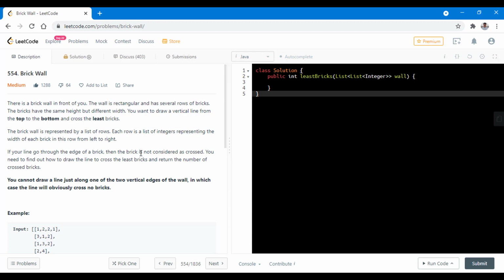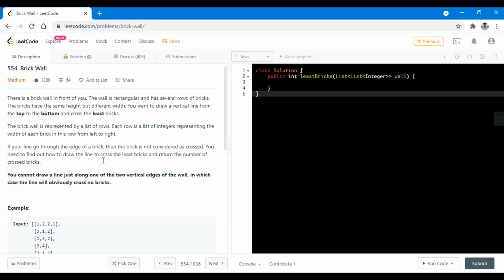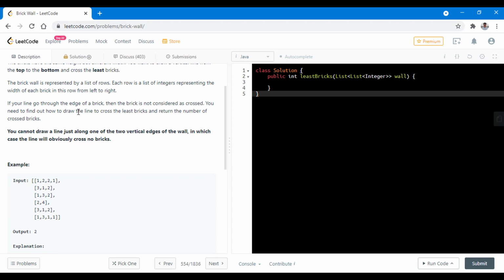So the brick wall is represented by a list of rows. Each row is a list of integers representing the width of each brick in that row from left to right. If your line goes through the edge of a brick, then the brick is not considered as crossed. You need to find out how to draw that line to cross the fewest bricks and return the number of crossed bricks. Now, we cannot draw a line along either of the two vertical edges of the wall, in which case the line will obviously cross no bricks.